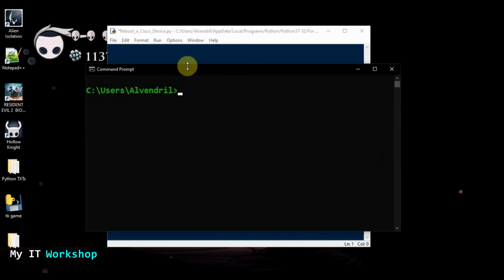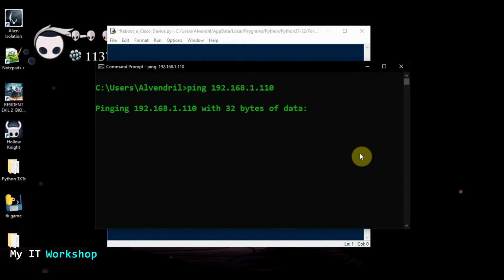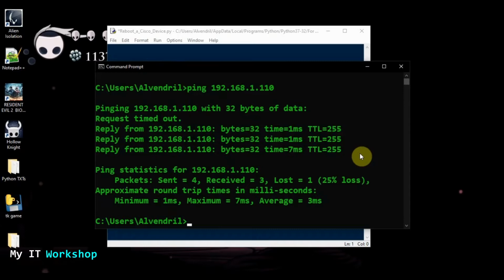Second, I open a CMD. This is a Windows computer and my icons are a little bigger so you can see better what I do. This is the Cisco device, the switch that I have used in many other Python automation videos. I'm going to show you that this is a real switch. It's not emulated, it's a real physical switch. I'm going to ping 192.168.1.110. As you can see, the ping is working. This is the switch that we're going to use.